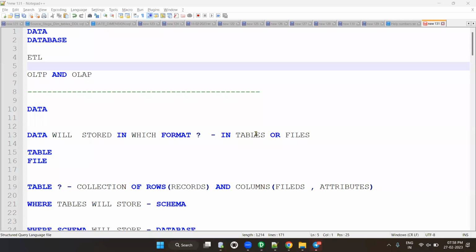So in the last session, we have seen what is data, what is database, what is ETL, and what is OLTP, what is OLAP. This and all we have seen in the last session, correct? If you missed the last session, you have to see my video about the last session. Then you will understand this session.